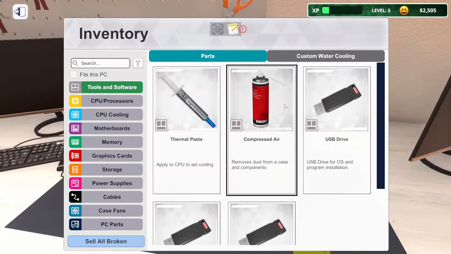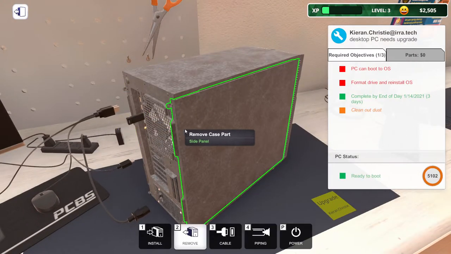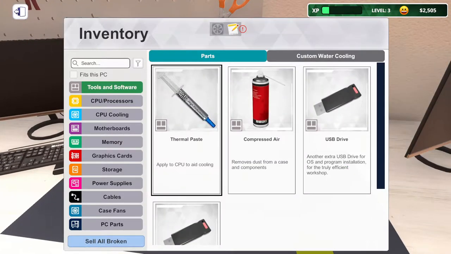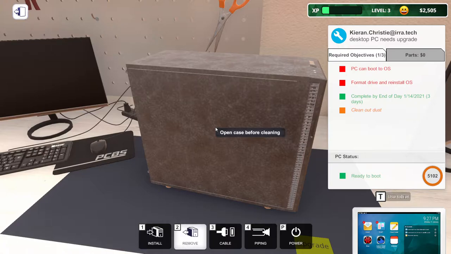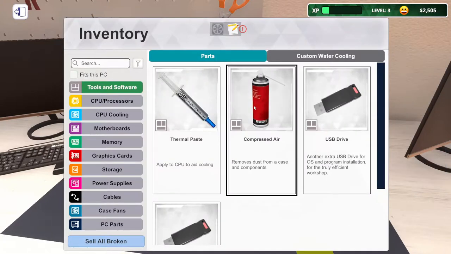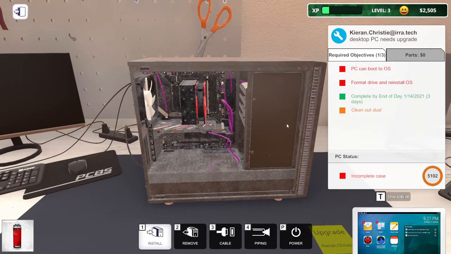This is dirty as heck, though, by the way. Let's clean this. It's so weird because you want to clean the outside of the case. Okay, sure. Clean this dust. Is it just this, like, light gray color? I think it's super dirty.